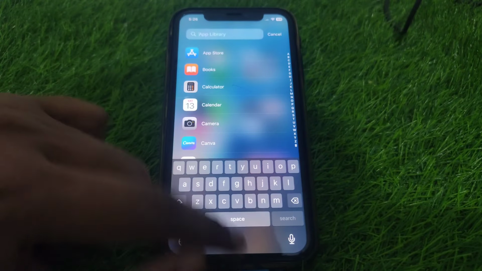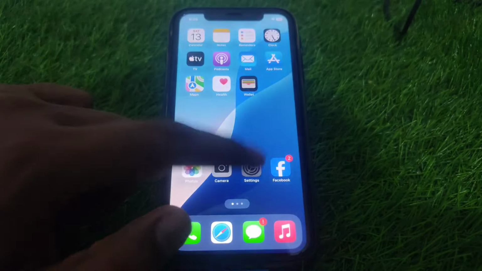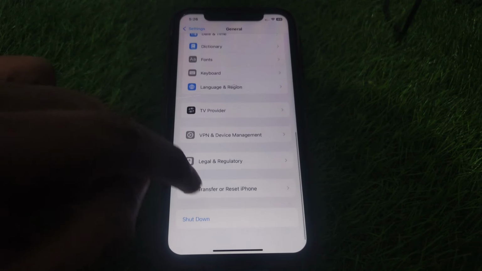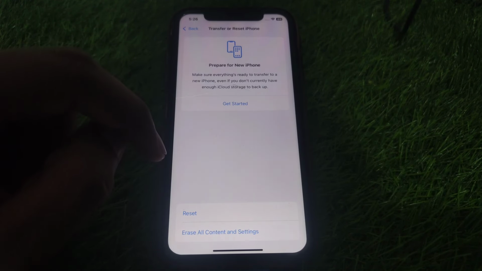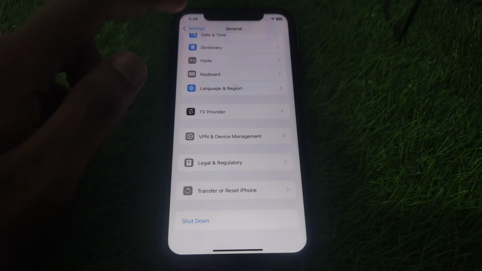And the next thing you have to do is go to the settings. And here you have to click on general. And after that, you have to scroll down until you find the option of transfer or reset iPhone. And here you have to click on reset and reset all of your network settings.